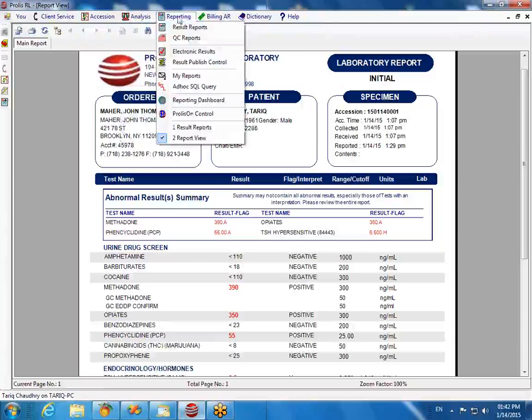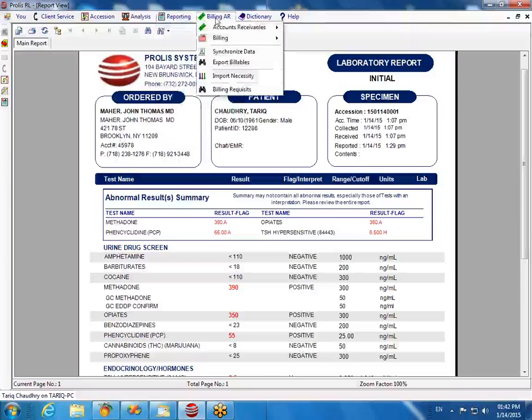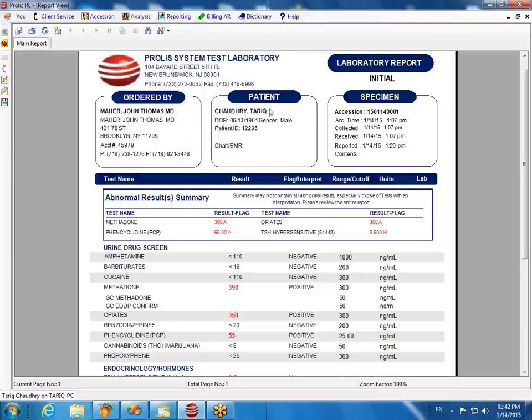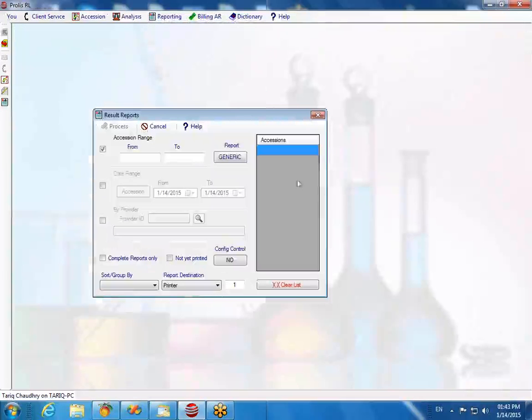So the reporting, there are a lot of options for the report: quality control report, result reports. There are so many options there. My reports, ad hoc query. There are so many things which I'm not going to talk about. What is the results report? Result report is the one which you use to print this kind of results. And we can also, like you said, send this to EMR.